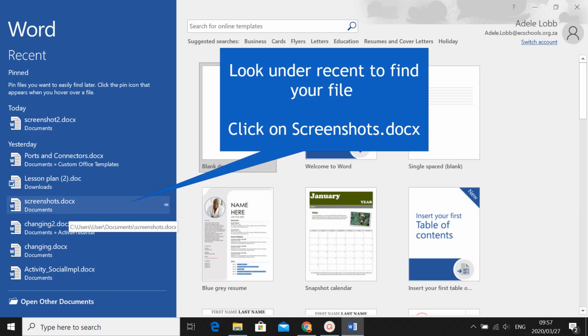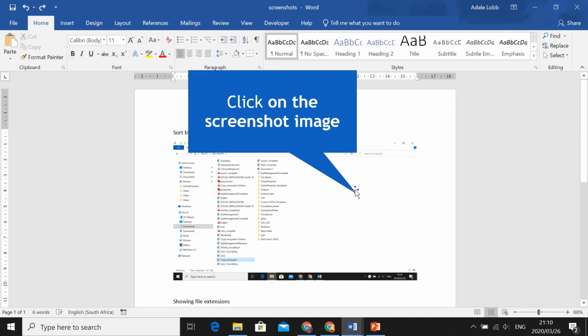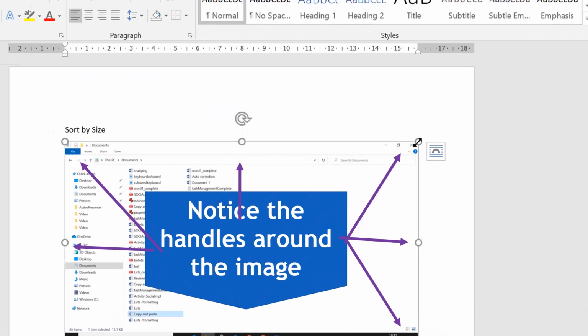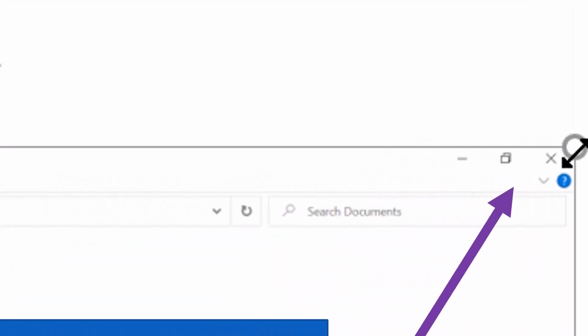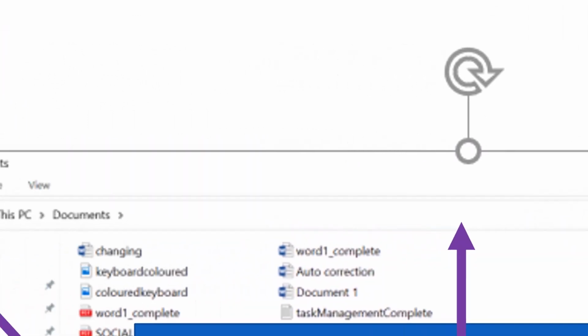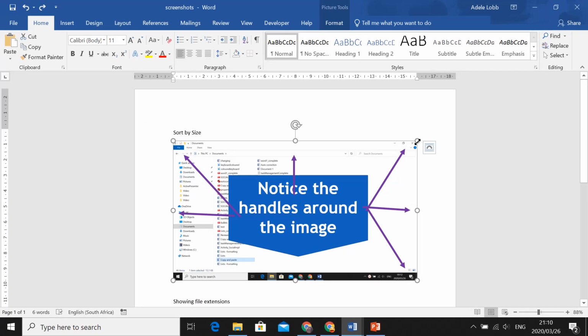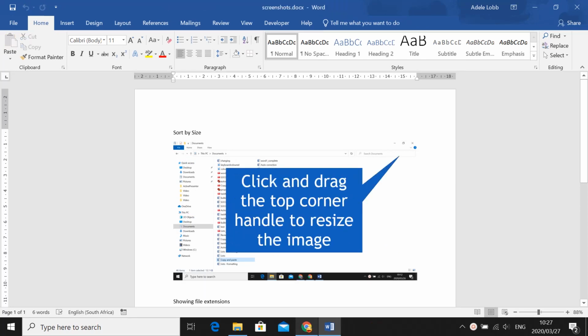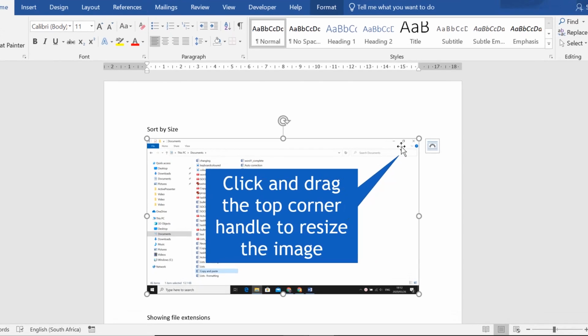Look under Recent to find your file. Click on Screenshots.docx. Click Microsoft Word document. Notice the handles around the image. They are used to resize the image. Click and drag the top corner handle to resize the image.